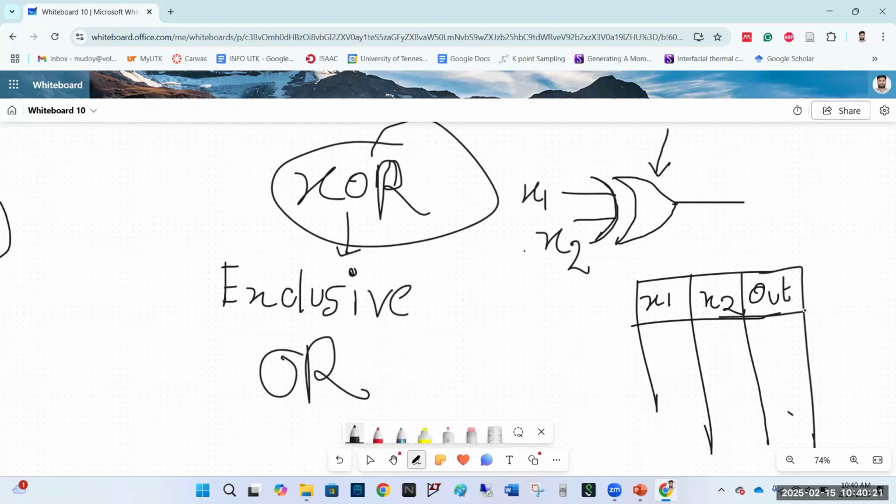So let's see the basic functionality of XOR, which is matching. There are two inputs, right? x1 and x2. The output of XOR is like this: when there is a match between the two inputs, the output will be zero. When there is no match, if the two inputs do not match, then the output will be one. Let's check using the truth table. It will be clearer to you.